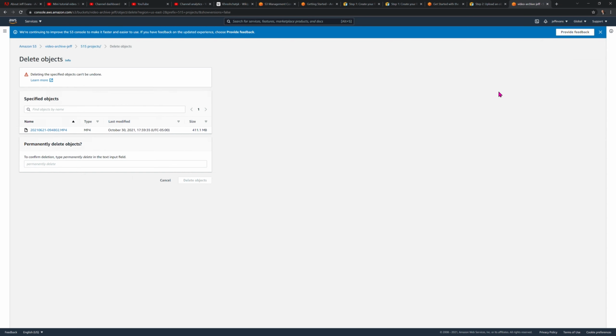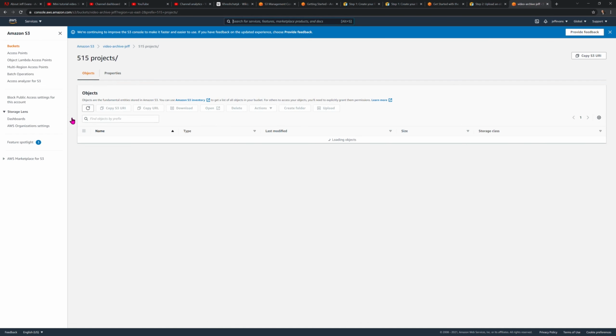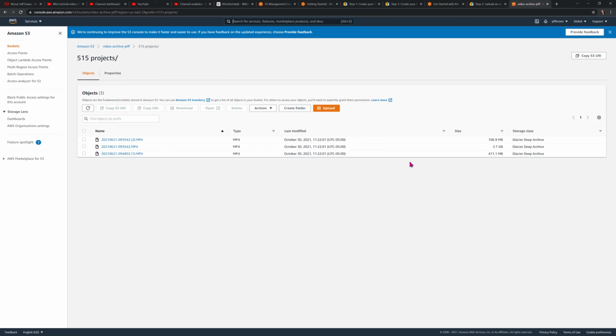So we'll delete that. And it's asking to permanently delete objects. And I need to type permanently delete objects. So you have to be very intentional. So successfully deleted 1 object. Well, let's go back. Click on this and see what we have. So we have 3 things, and they're all in Glacier Deep Archive.